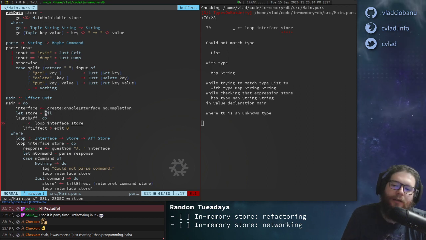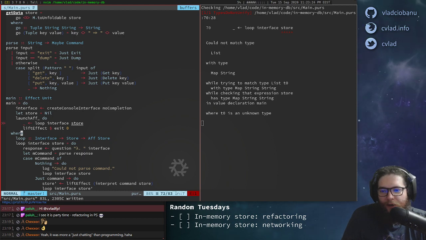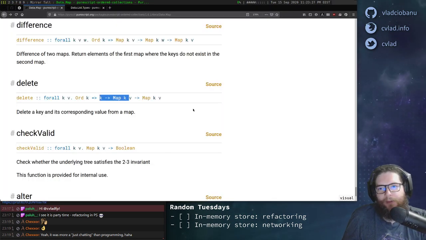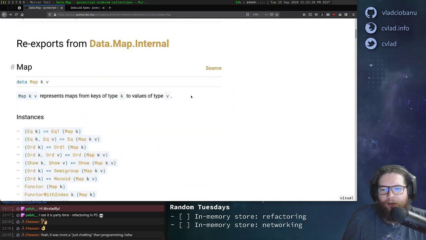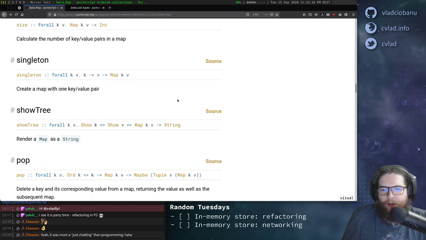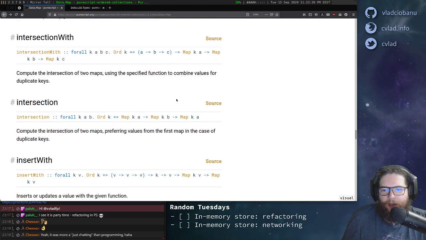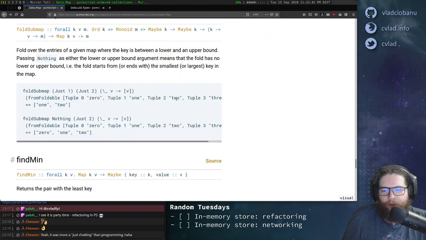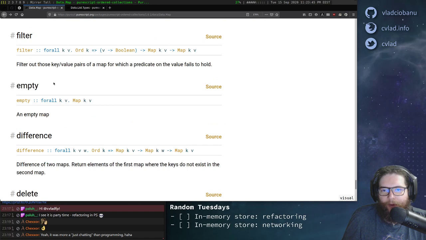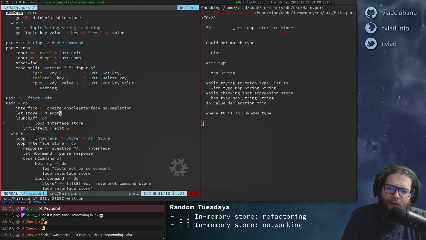So now the problem is we're initializing our store with nil, which is a list, right? But then we're trying to pass it to loop, which requires a store, and now stores are maps, right? So how do we do an empty map? Well, I'm pretty sure there should be an empty here. Size, singleton, pop, member. I'm pretty sure maps should have an empty constructor, like not constructor, but helper somewhere. Let's see if we can, oh, there we go, empty, right? So it's just M.empty. Let's see if this works.